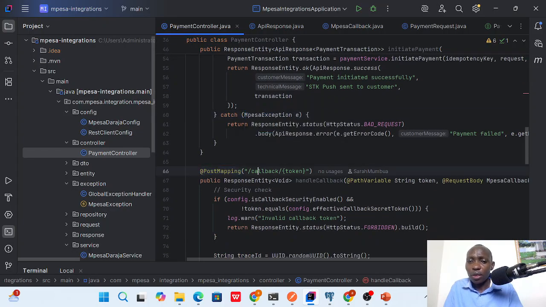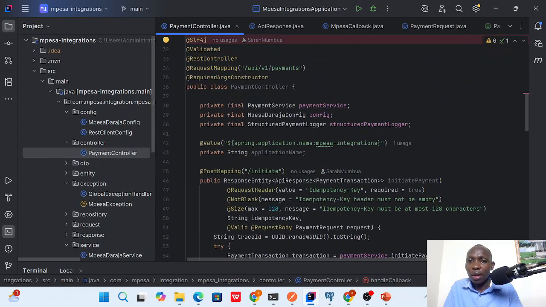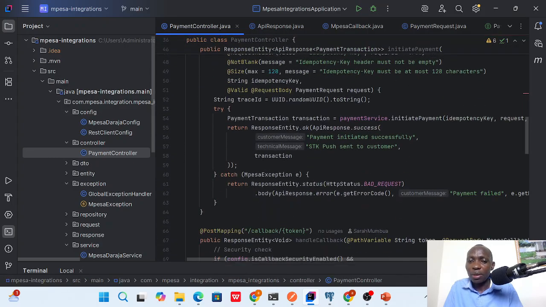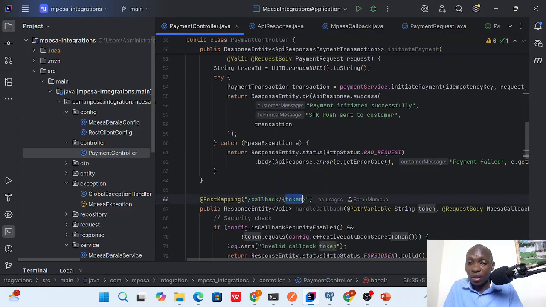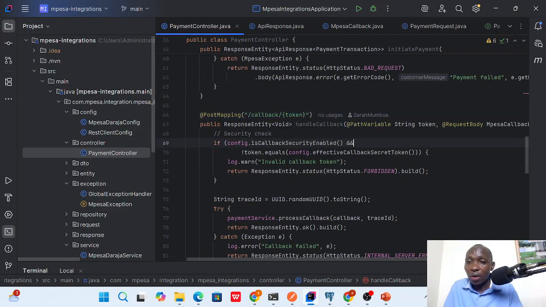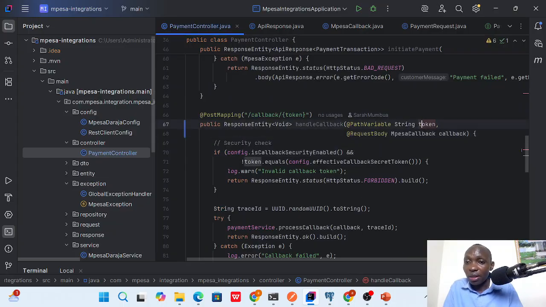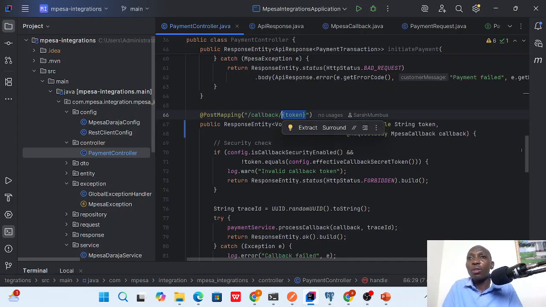So we have also this for callback. It will be /api/v1/payments/callback/{token}. So this will handle the callback. We are passing the string token to secure the callback, and we are passing it as a path variable. That means this will be validated with ConstraintViolationException. So we have the path variable token and the request body M-Pesa callback. It will take the M-Pesa callback and do the processing.